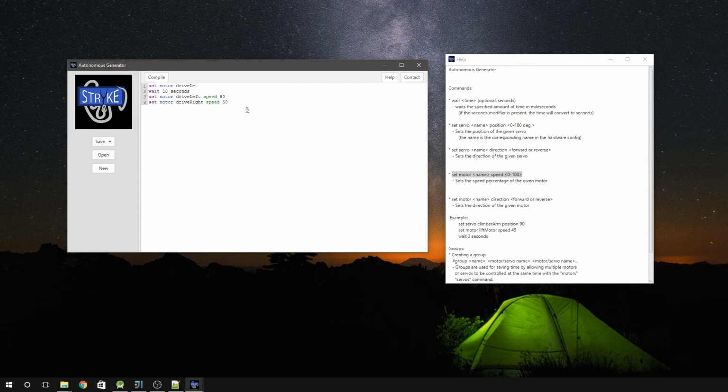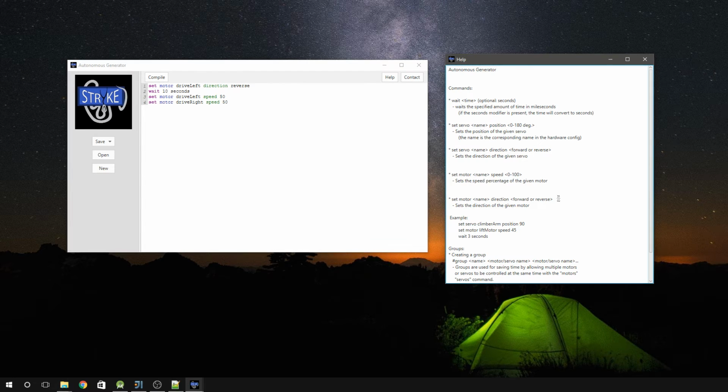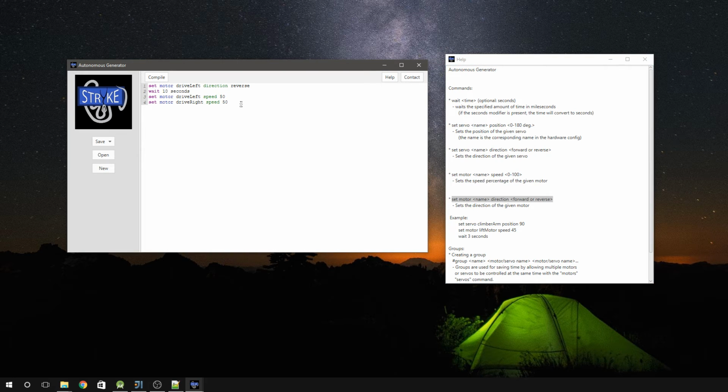Drive left, L-E-F-T, direction, reverse. And you can see that command right there. So this is great.